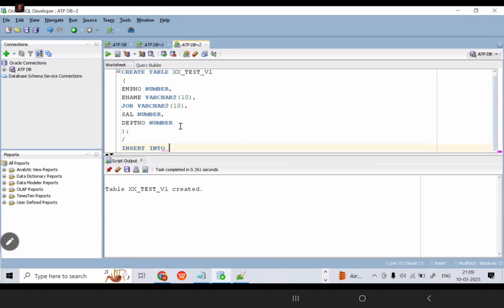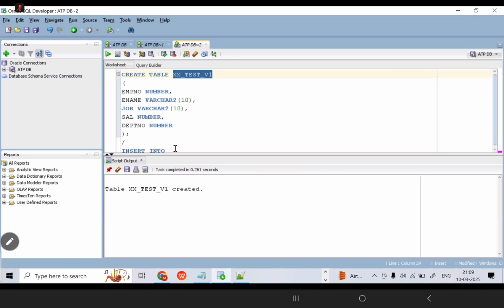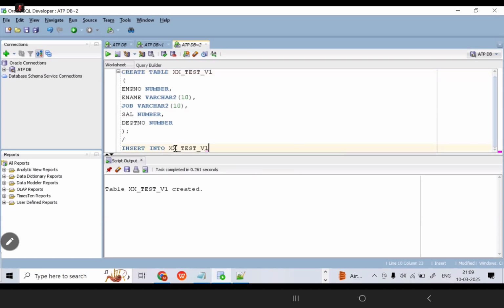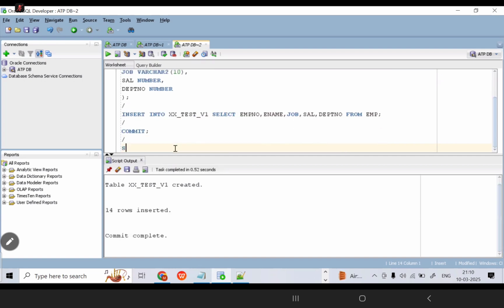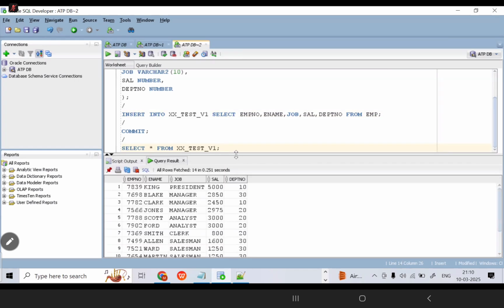Insert into table name, the column names are here. Select employee number, name, job, salary, department number from EMP. Now it will impact all the rows. Just I can apply the commit. Okay. Now here, how many rows are there in this table? Just now Bhavana has created this table. How many columns and how many rows are there? 5 columns and 14 rows only.